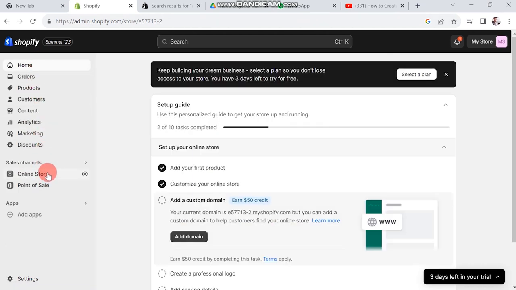It looks like this. It has many pages on the left sidebar, like orders, products, marketing content, customers, analytics, discounts, online store, settings, and so on. In the middle, we see the plans to complete and manage our Shopify store.